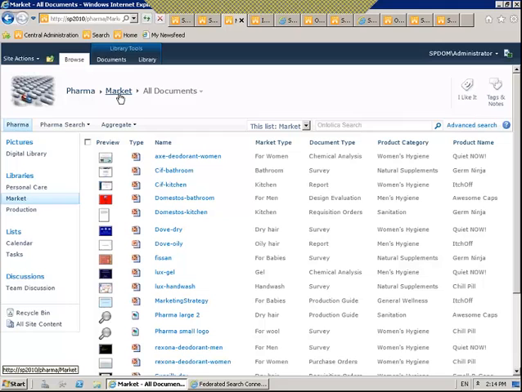And as you can see here, it's a subsite. It's not even in the location that I was in. It was a completely separate location inside the site. And that's a really great user experience there.